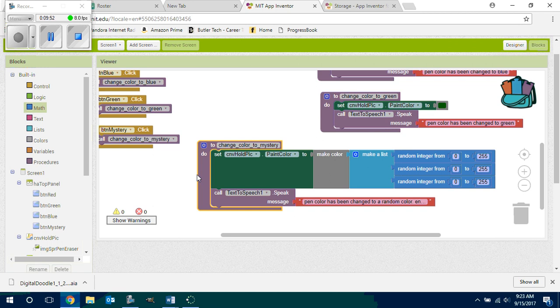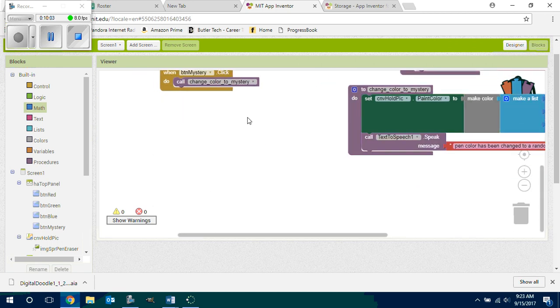If they say red, I'm going to call, hey, just go change it to red. If they say blue, I'm going to go say, hey, go change it to blue. You guys with me here? And I'm getting ready to do this really quick. All right, so now we can paint.